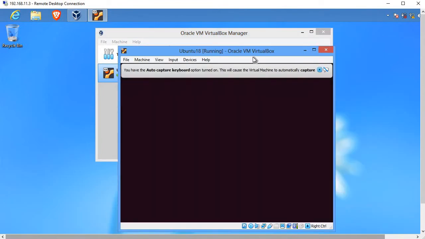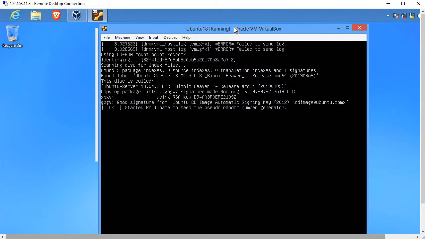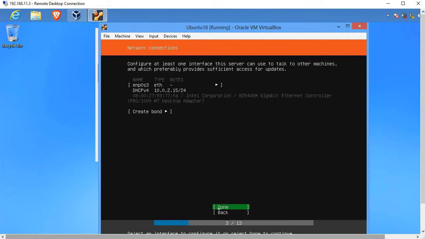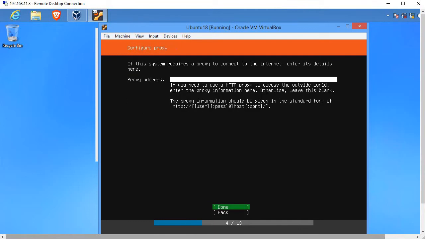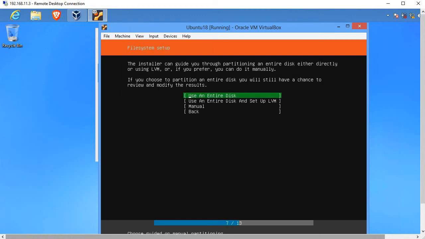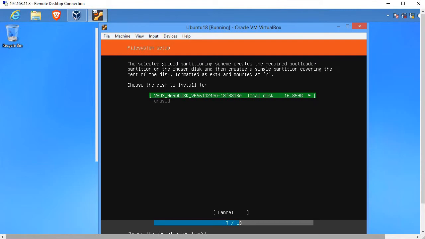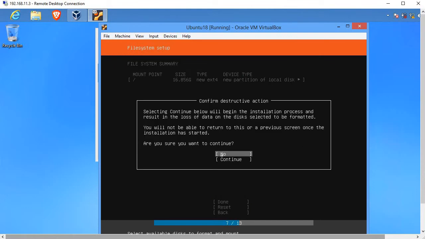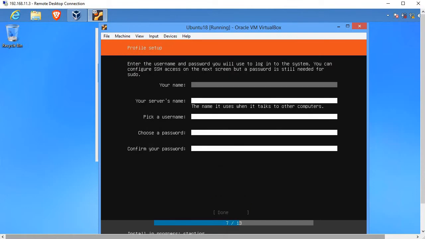The VM is starting now. I'm going to skip the video because it is going to take a few minutes and I will be back. Okay, so select your language and then network configuration. Just click on done. Proxy address, not going to use. Click on done. We are going to use the entire disk and this is the disk. Click on done and here click on continue.